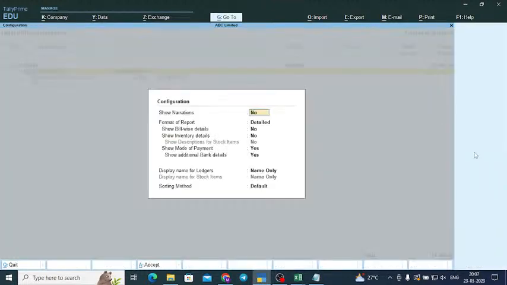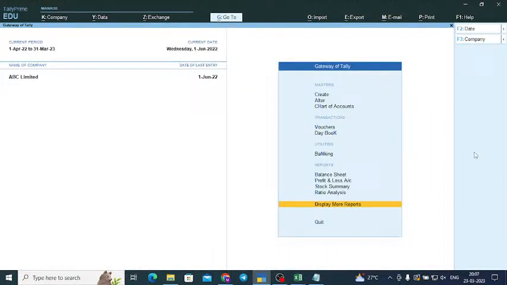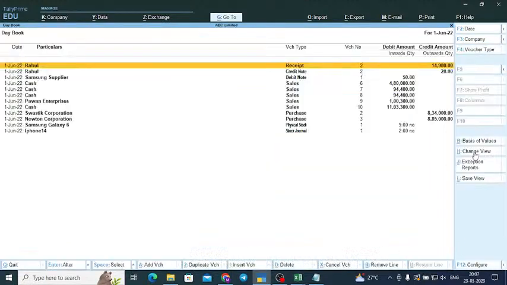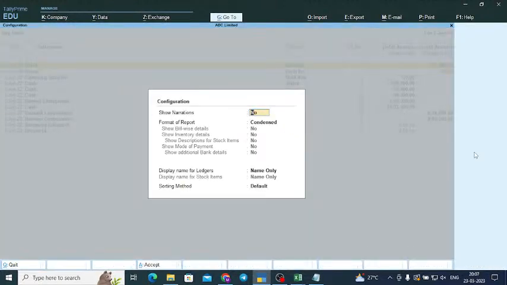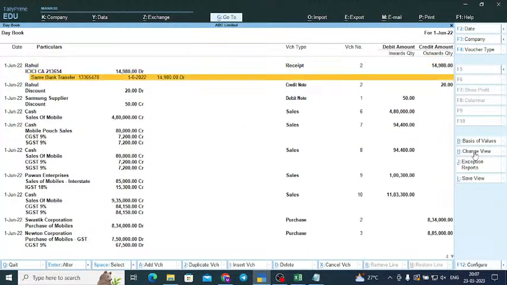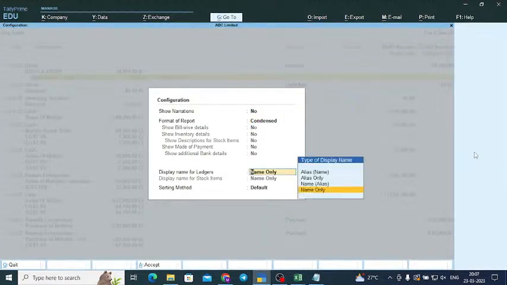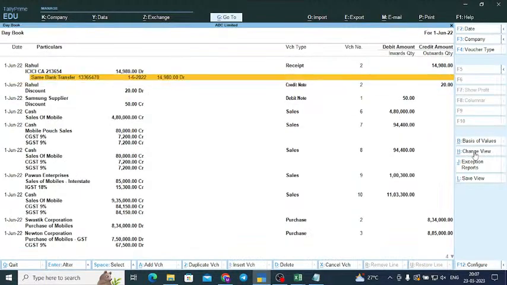So how do you go? F12. Here mode of payment I give yes. Show additional bank details, yes. The same thing is applicable in my day book also. How to go to day book? From here I can press K. F12. Give detail format. Show mode of payment, yes. Are you able to see it? Detail mode, I give show mode of payment, yes. Are you able to see?